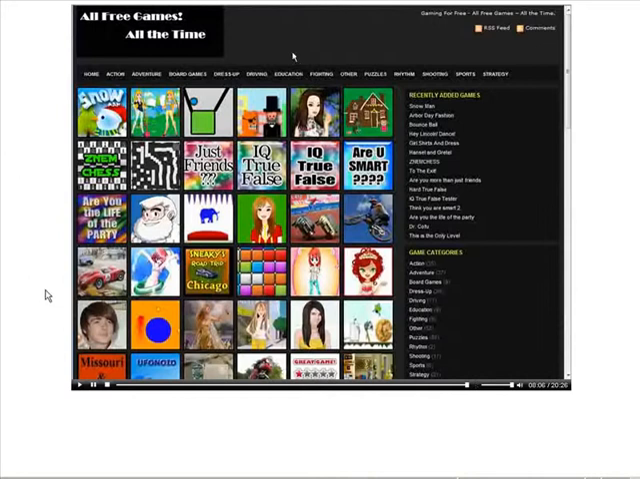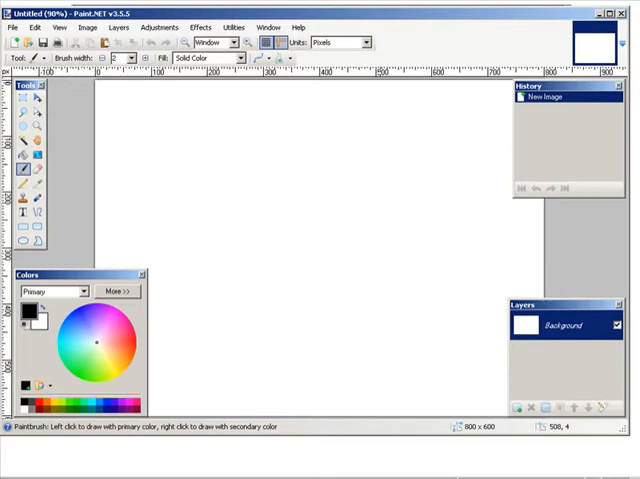Okay, so what I can do is open a program. We'll call it open paint.net. You can download it for free. Just do a search on paint.net, download it, and install it. Okay, so here's what paint.net looks like.